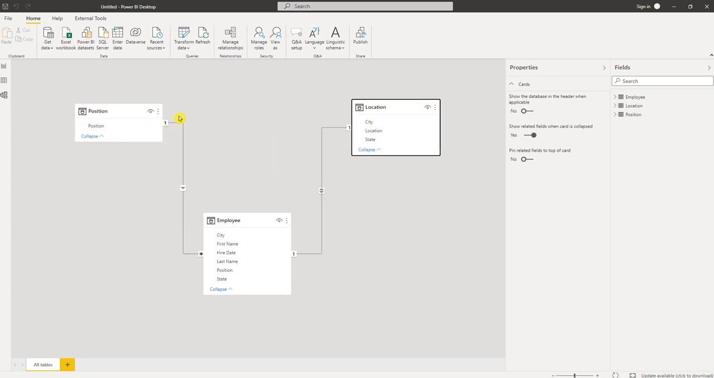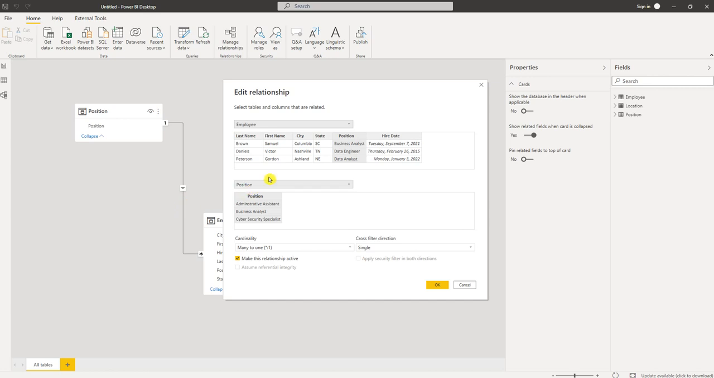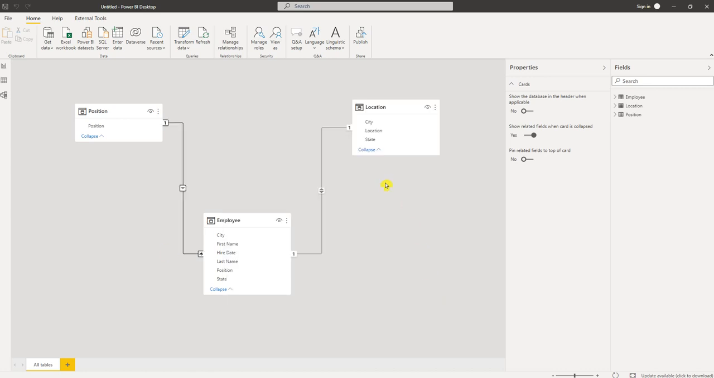So position is a one-to-many relationship between the position table and the employee table. One to many. That's what we want.